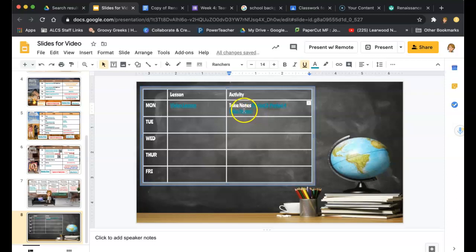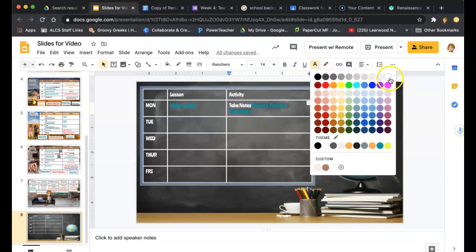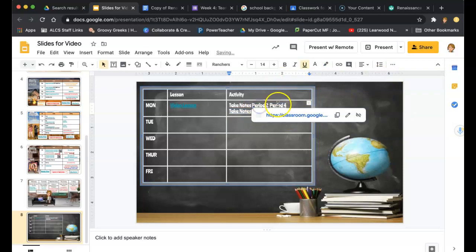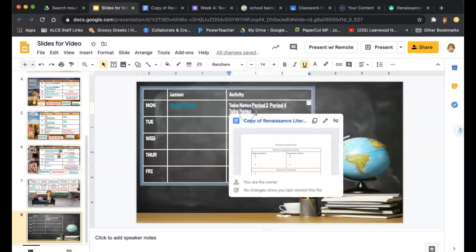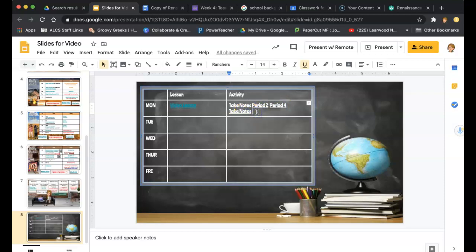So that's just a couple ways that you can organize your weekly slides. So again, you can link the things, or sometimes if you want to provide the resource for them and don't want to clutter up your Google Classroom, you can do something like that where they will be forced to make a copy.